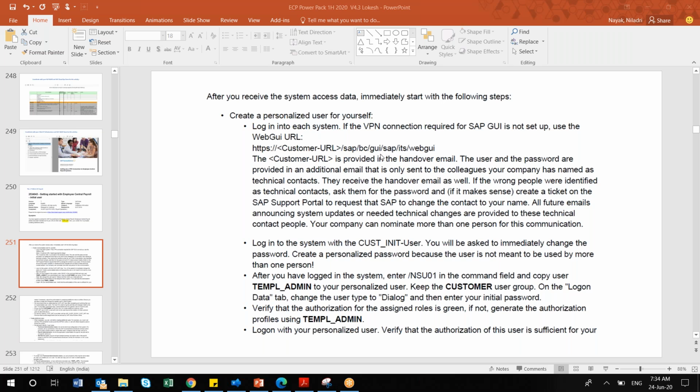But the question is, which user ID will the SAP Basis or the security team be using? Will they be using TEMPL_ADMIN? No. They will be using this CUST_INIT copy. They will be copying it, and after copying it, they will have this access. TEMPL_ADMIN I have not used in my project. You just copy this particular user directly in the command field. This is just for a dialog user, as you can see. But mostly in my Basis system, they just copied this CUST_INIT.